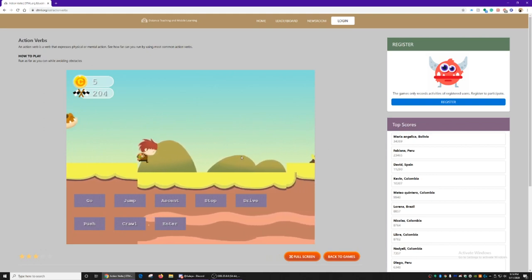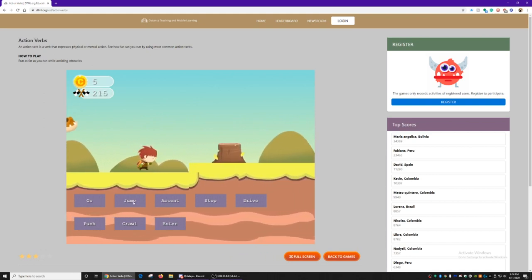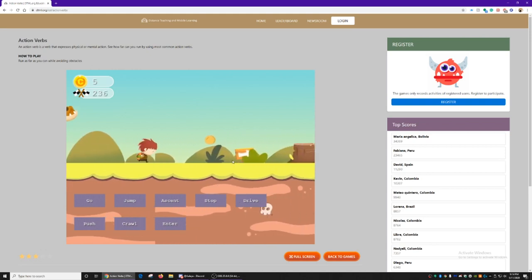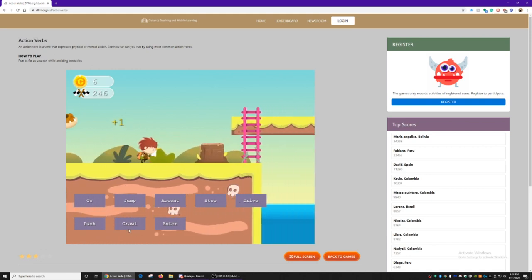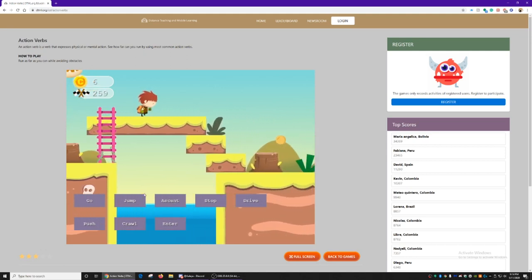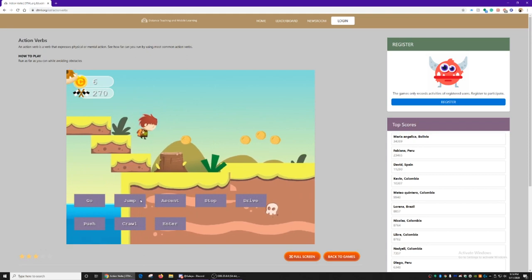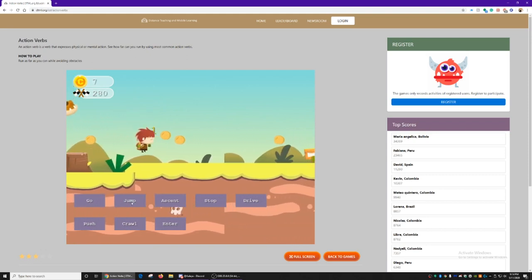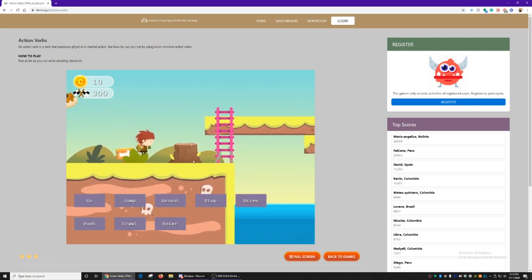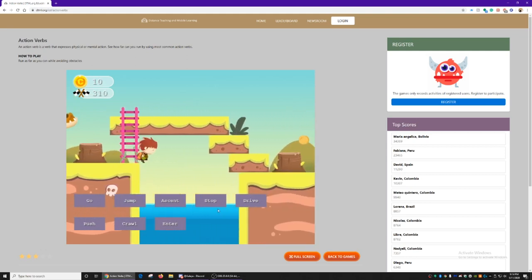There's some hills. I'm going to jump. And another coin. I'm going to ascend the ladder and keep going. I missed a coin, but that is okay. And I just keep going. I can jump off there.